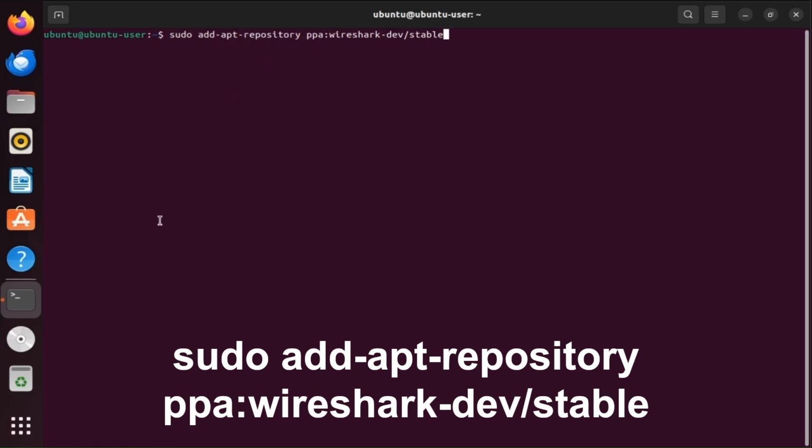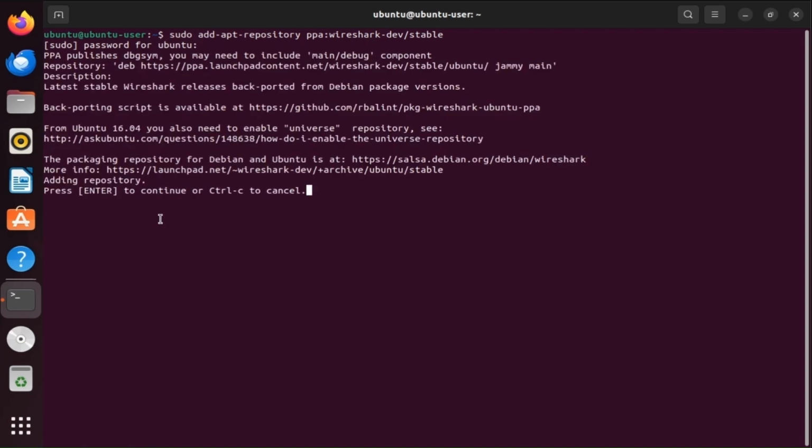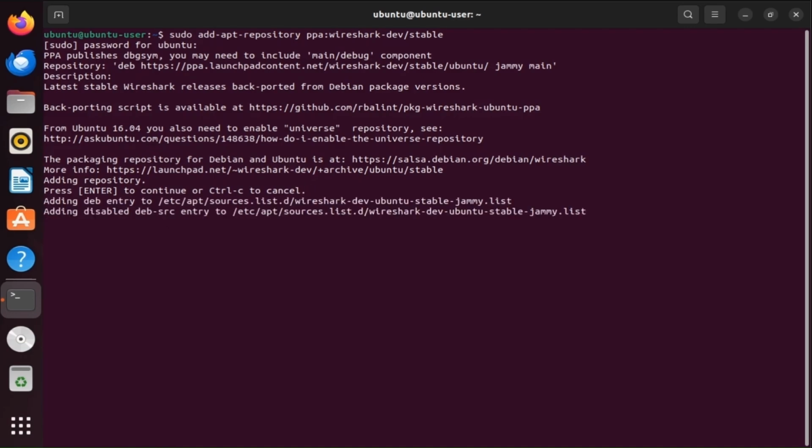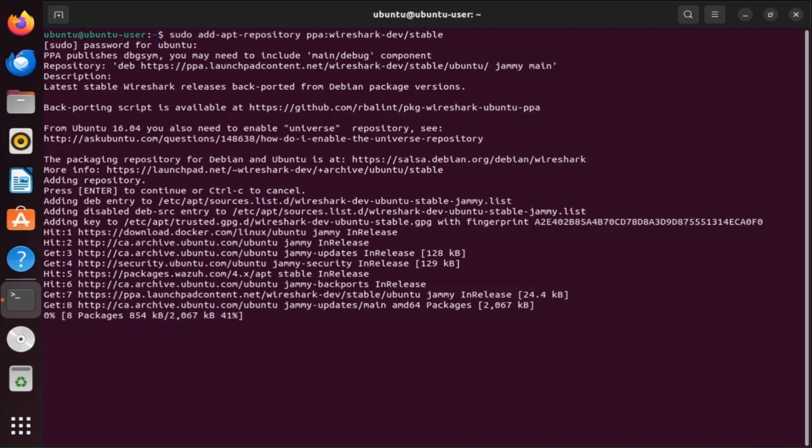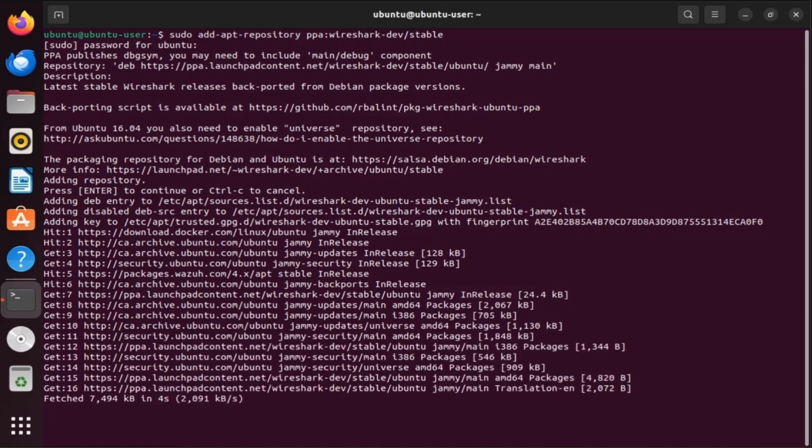To do this, run the command sudo add-apt-repository ppa:wireshark-dev/stable. Here's what's happening. The sudo command gives you temporary administrative privileges to perform system-level tasks, such as adding a software repository. The add-apt-repository command allows us to include a new software repository to our system, and ppa:wireshark-dev/stable is the specific repository for stable Wireshark releases. After running this command, the system will inform you that the repository has been successfully added.